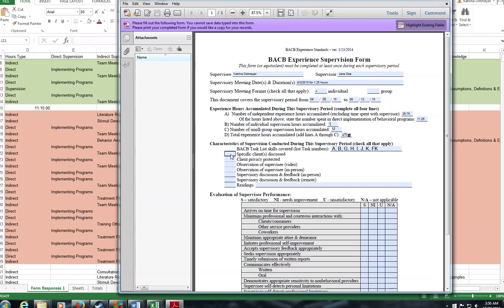And I also want to look at, did we discuss specific clients? So when I was in individual supervision, yep, I totally discussed that client. We have a release of information, so that client's privacy was protected. I didn't talk about it at a restaurant with my supervisor. I made sure that we kept everything confidential. My individual supervision was in person. And it was supervisory discussion and feedback.